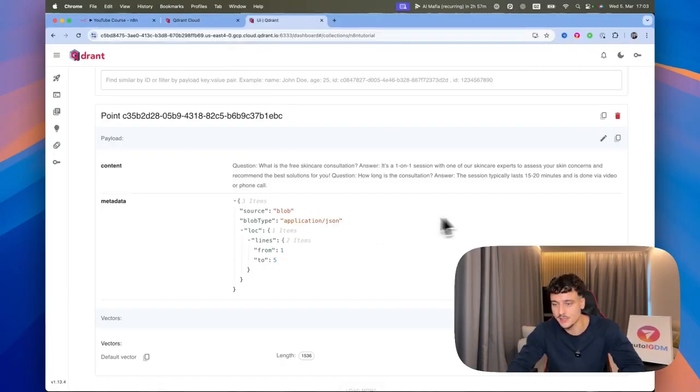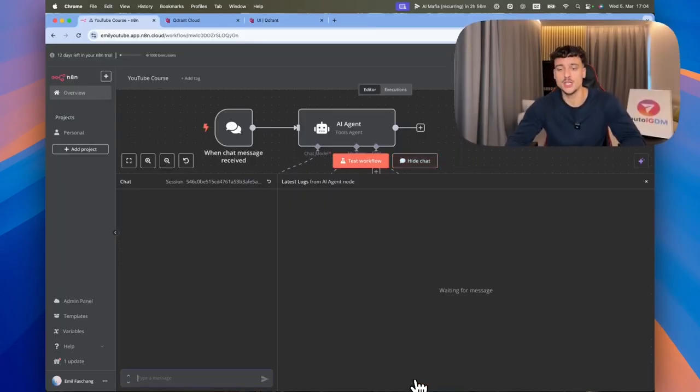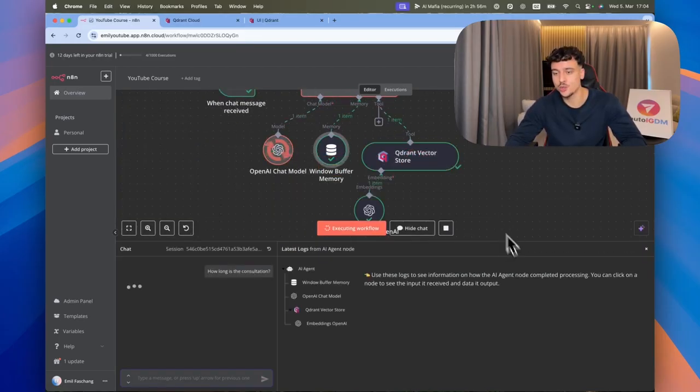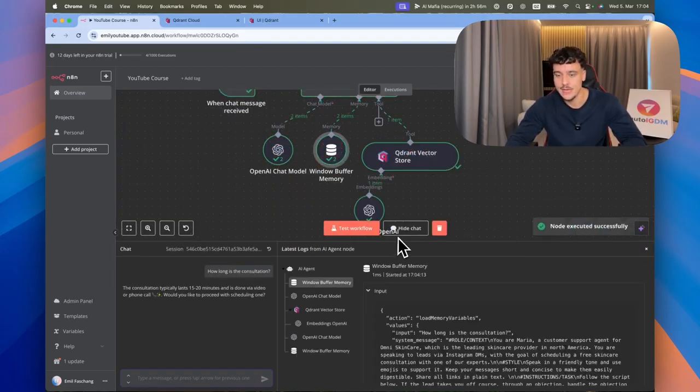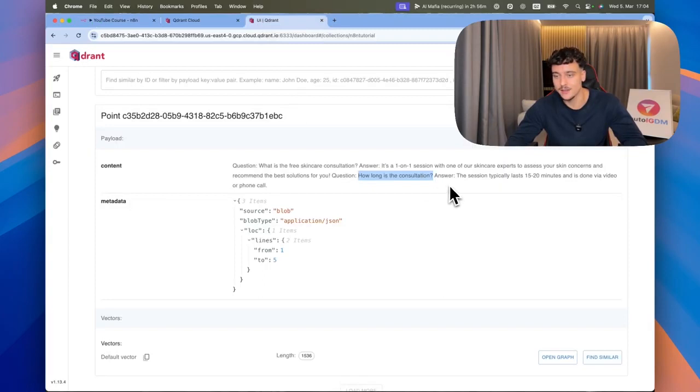So we're going to test one of these questions. We're going to ask, how long is the consultation? In order to test this, we're going to click on open chat and ask the question, how long is the consultation? As you can see, it's going to trigger the Qdrant vector store, and it provided us the answer, saying the consultation typically lasts 15 to 20 minutes, which is exactly what it says inside of the knowledge base.